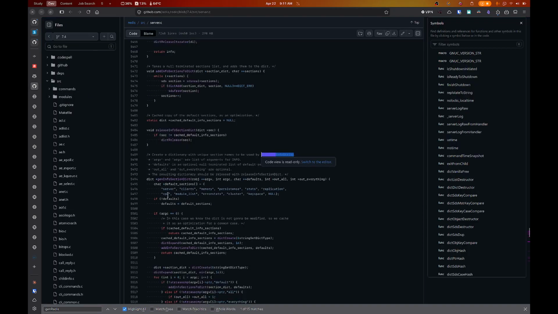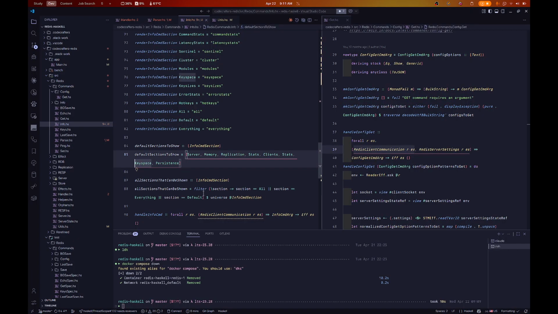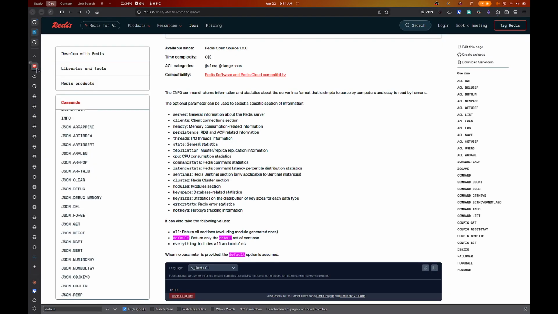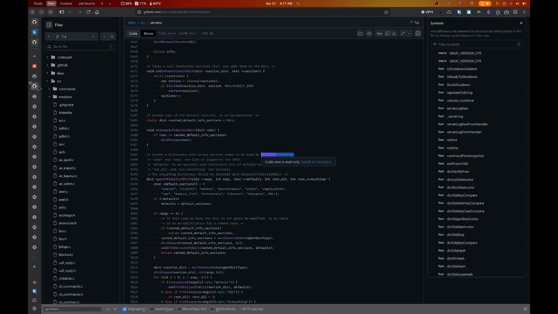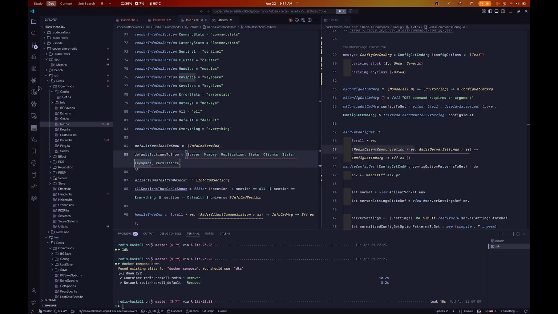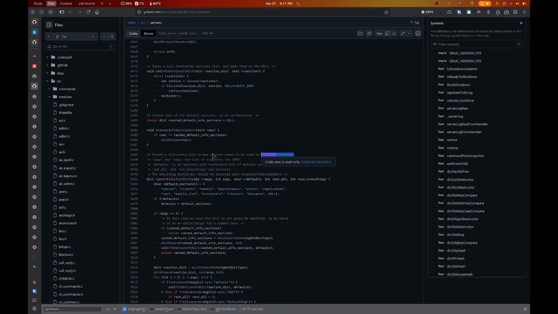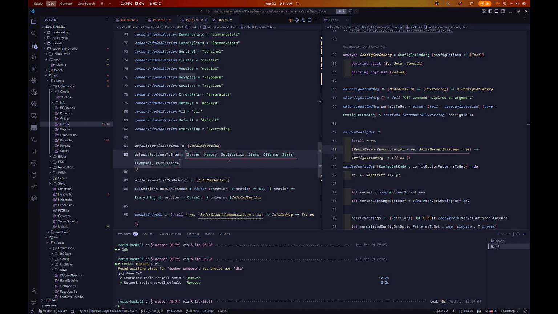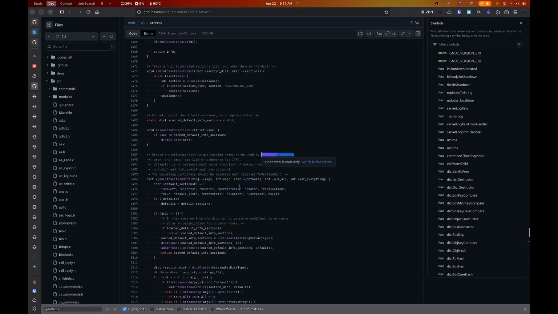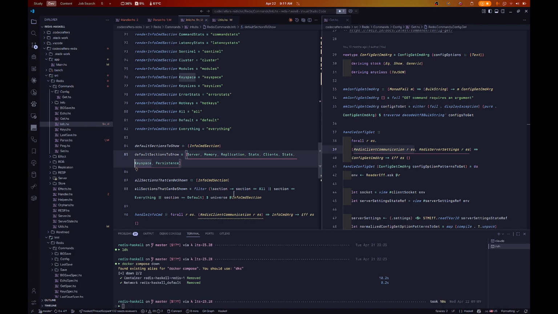Application, CPU, module list. Is module list a part of that? Modules, no, that's probably modules. Error stats, cluster, key space. Okay. Since that, CPU. Only we aren't adding module list, error stats. I'm probably not going to implement module list and error stats and cluster. Everything else seems good, seems legit.